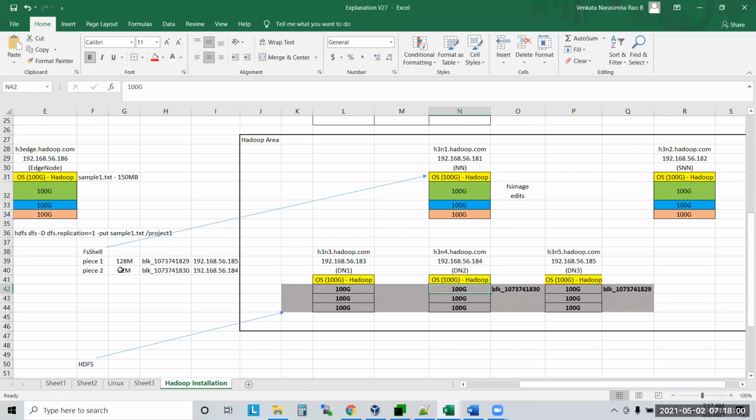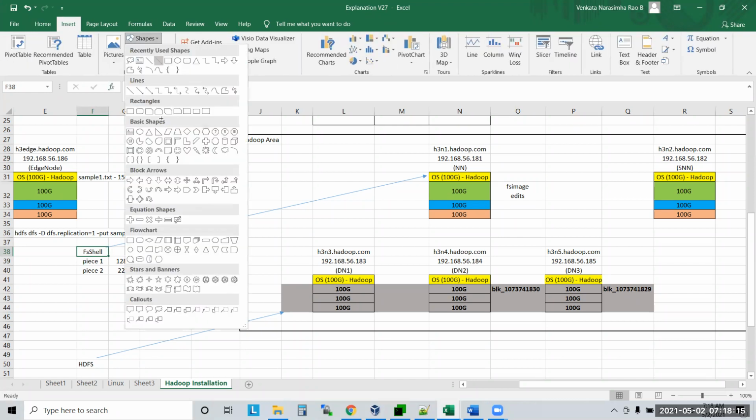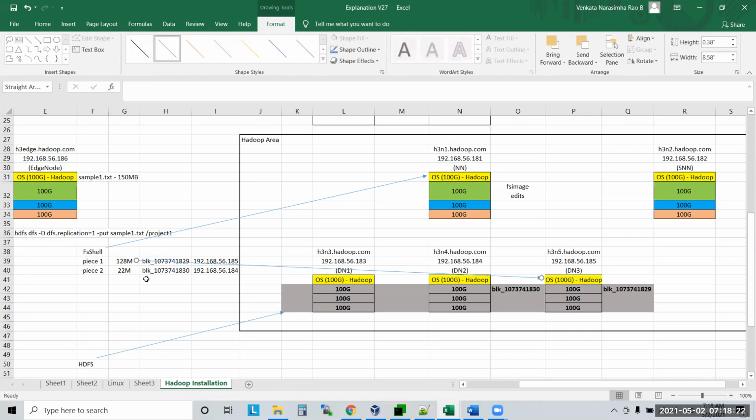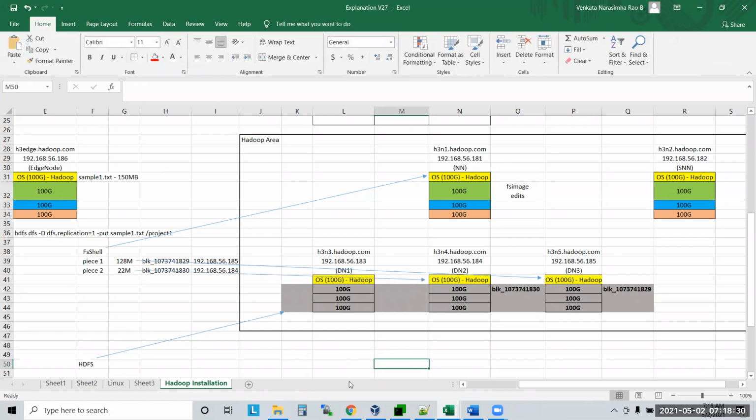Now the name node is telling FSL that for this piece you put this name, and write into 185. Now what will FSL do? FSL will go and contact the 185 machine for this piece. For the second piece it will go and contact the 184 machine. You understood guys?